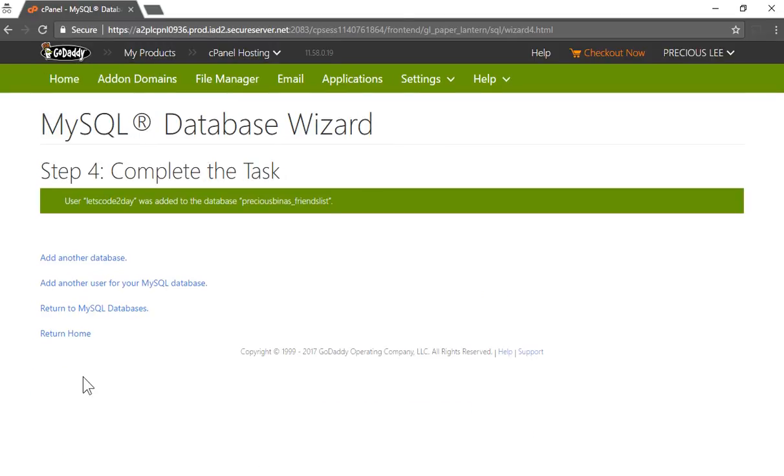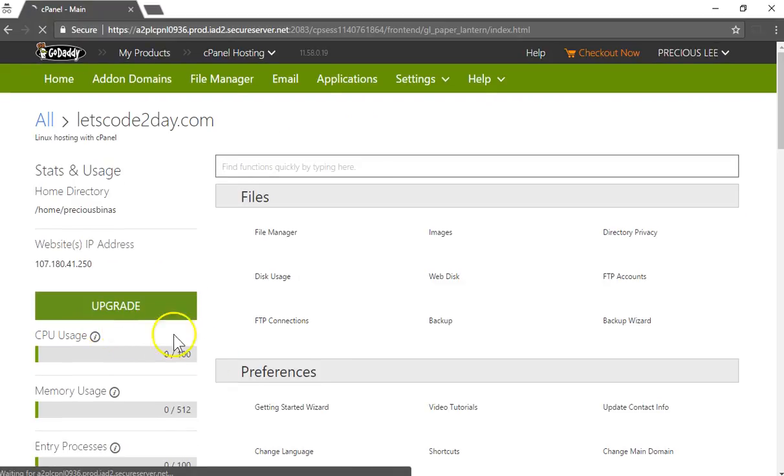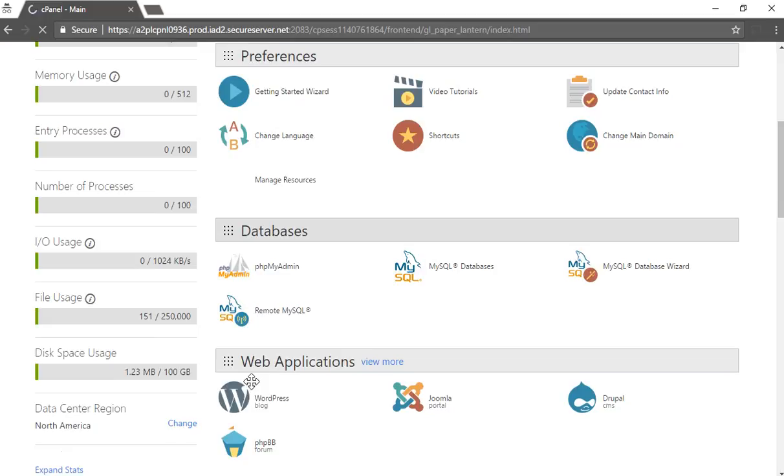We're going to hit next, and it says good. The user was added to the database PreciousBenos_friendslist. Great. Now let's return to the cPanel home and go check out our database. Let's scroll down here and go to PhpMyAdmin.